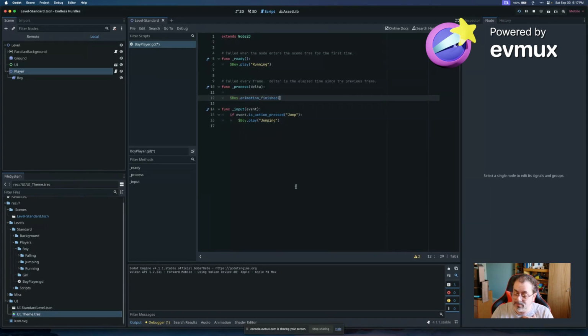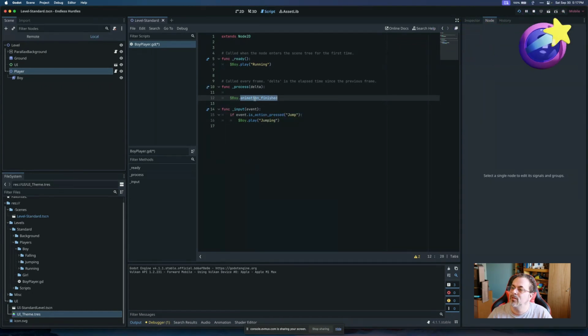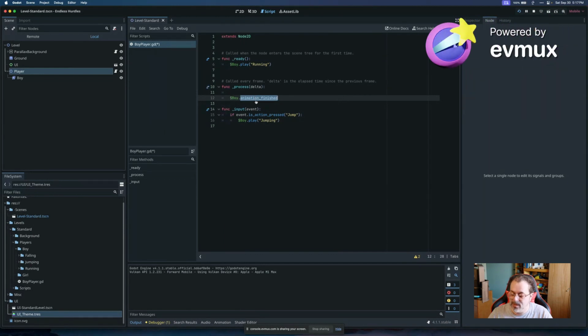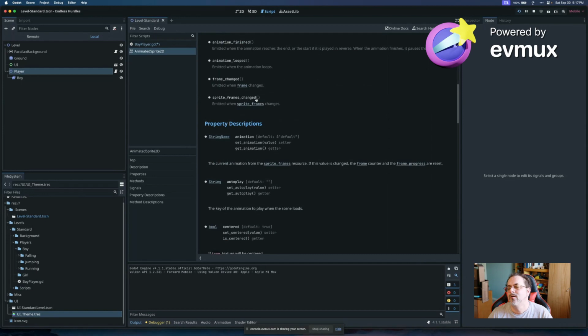Not sure what that means, but we'll get there. By the way, I guess I should look. Is there a key I can push, like Command, and it brings up documentation like Xcode? Great. Okay. Animation finished, emitted when the animation reaches the end, or the start if it's played in reverse. Yeah, that makes sense. It pauses the playback.